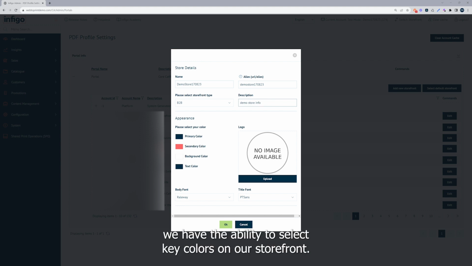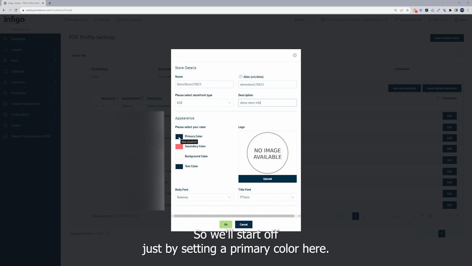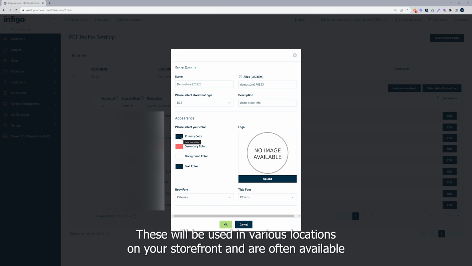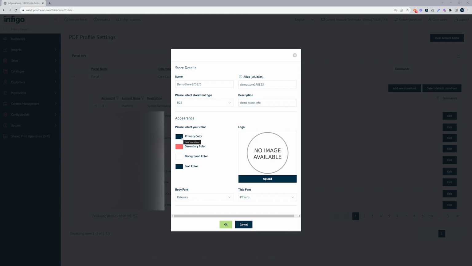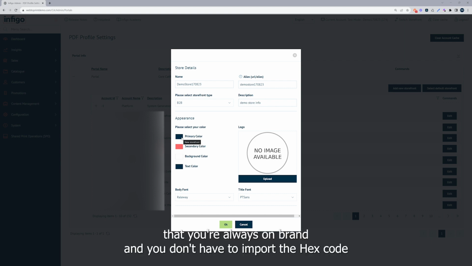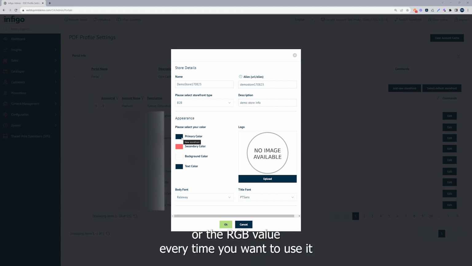Coming down a little bit further, we have the ability to select key colors on our storefront. So primarily background, primary and secondary, and an initial text color. So we'll start off just by setting a primary color here. So primary and secondary color as context. These will be used in various locations on your storefront and are often available as a quick reference when you're generating content for your site. So this ensures that you're always on brand and you don't have to input the hex code or the RGB value every time you want to use it.